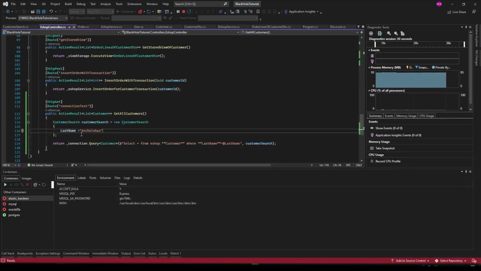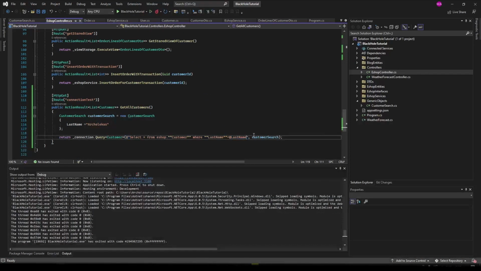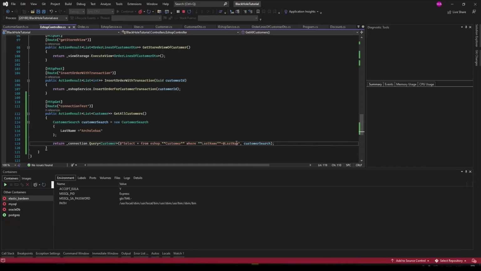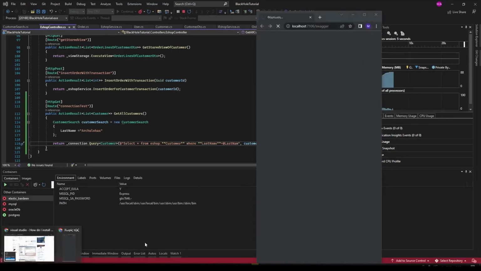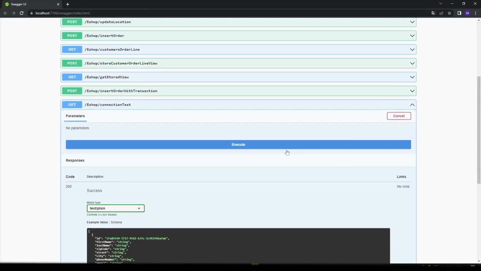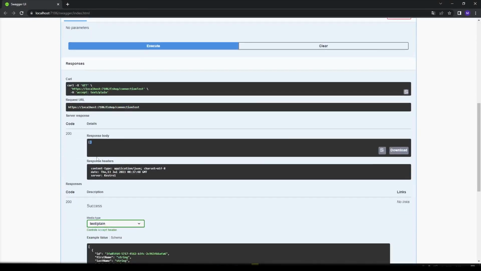and what you have to do is to use the same name as the object properties for your parameters in the command. So if I change something here, if I remove a letter here, this will not work because it will not be able to find the parameter. Let's run it again and let's test it and try it and execute, and we have nothing, as you can see.